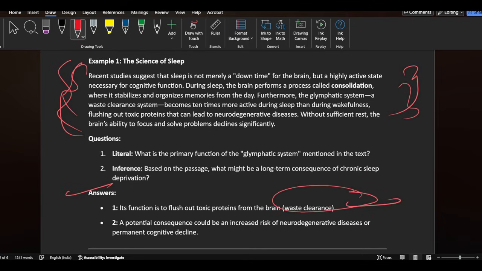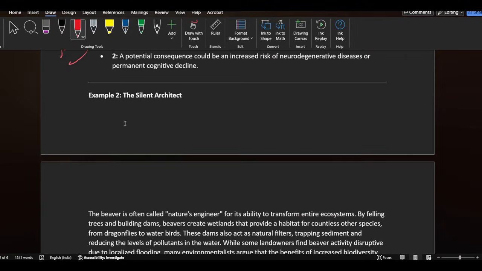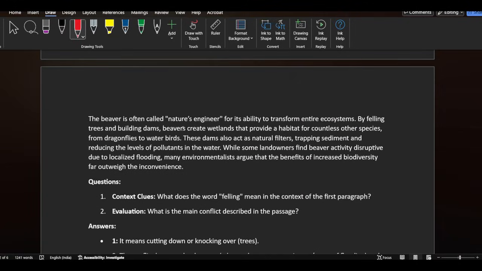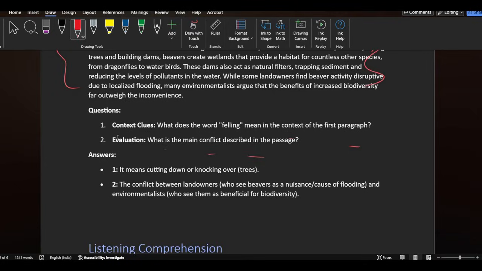Okay, what is inference? Based on the passage, what might be a long term consequence of chronic sleep deprivation? A potential consequence could be increased risk of neurodegenerative disease or permanent cognitive decline. So this kind of answer is given based on the paragraph. Example: the silent architect. This is also one paragraph. What does the word feeling mean in the context? What is the main conflict described in the paragraph? Based on the paragraph you need to give the answers.